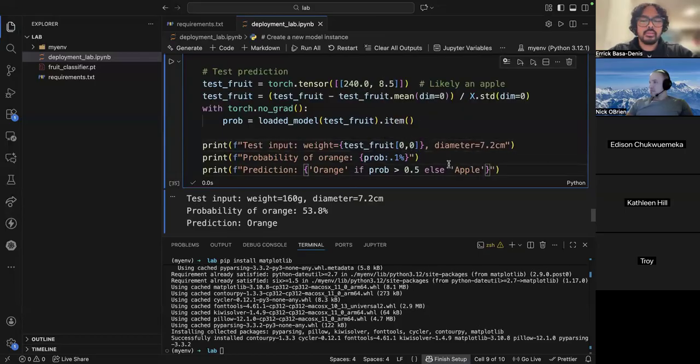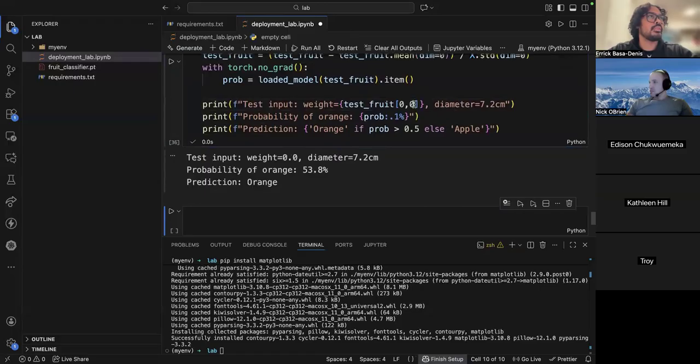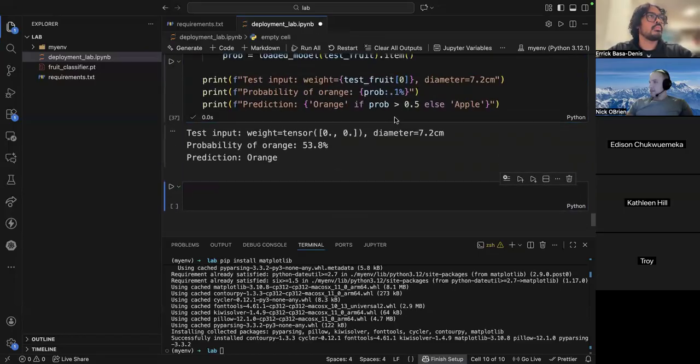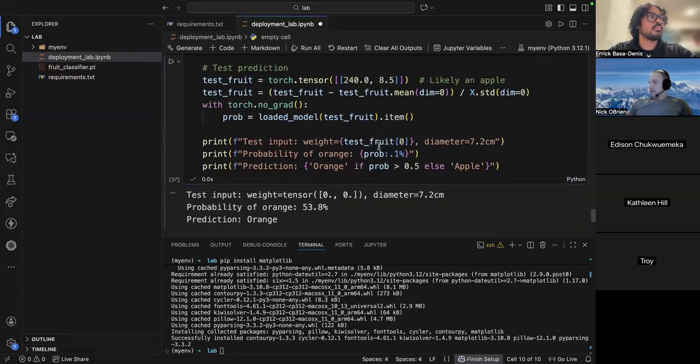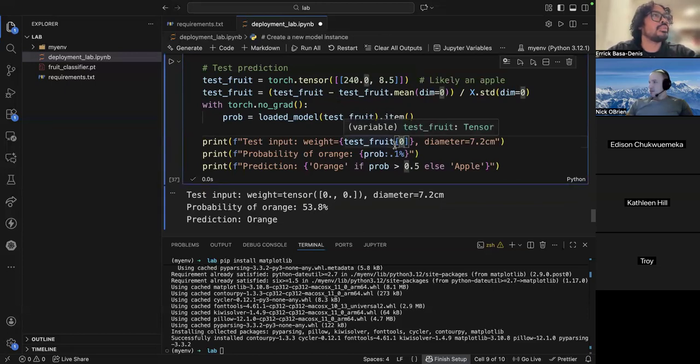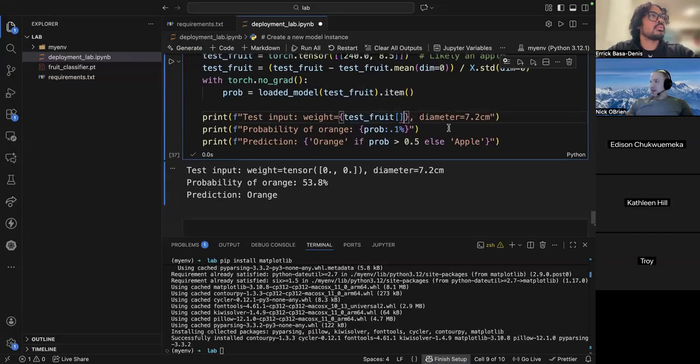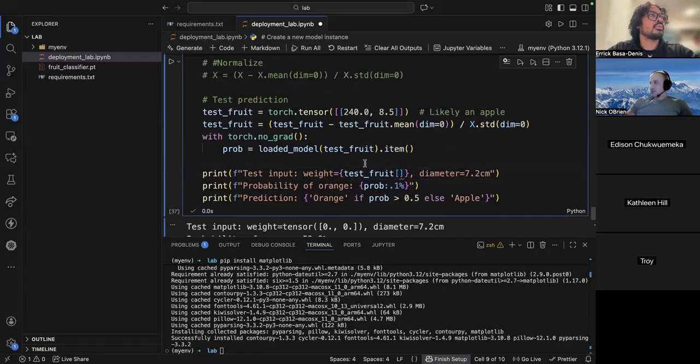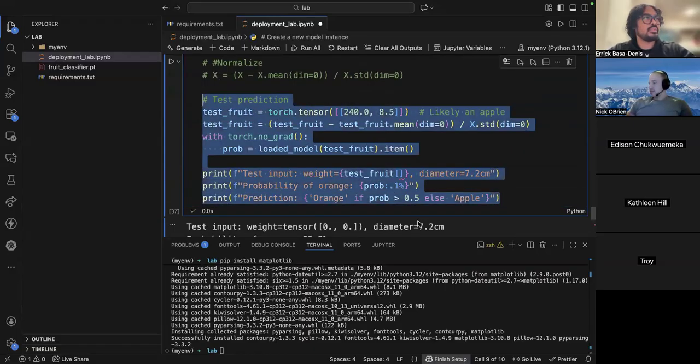Let's see. Okay, what is it? All right. Oh, it's gonna be the tensor, but why is it 0 point? I don't know what methods you can do on a tensor to pull data out of it. I'm sure it can be done.